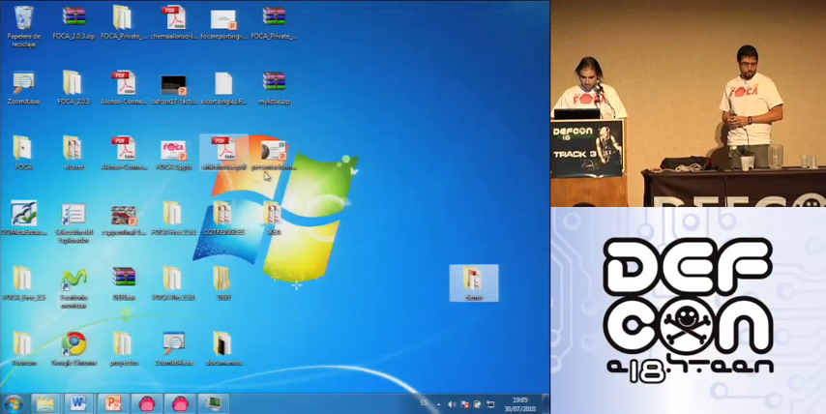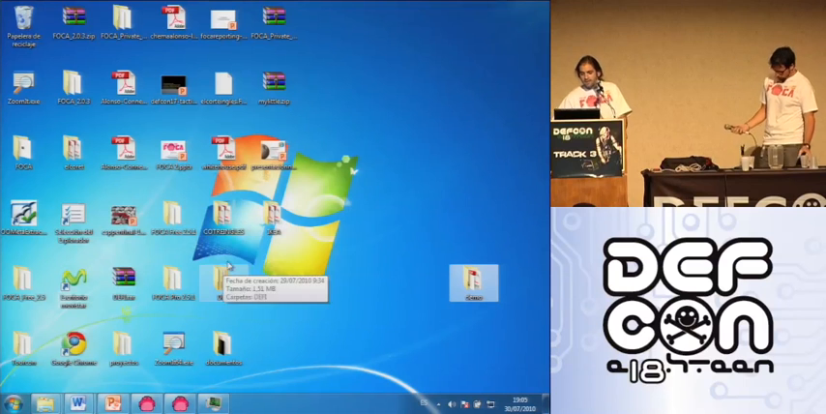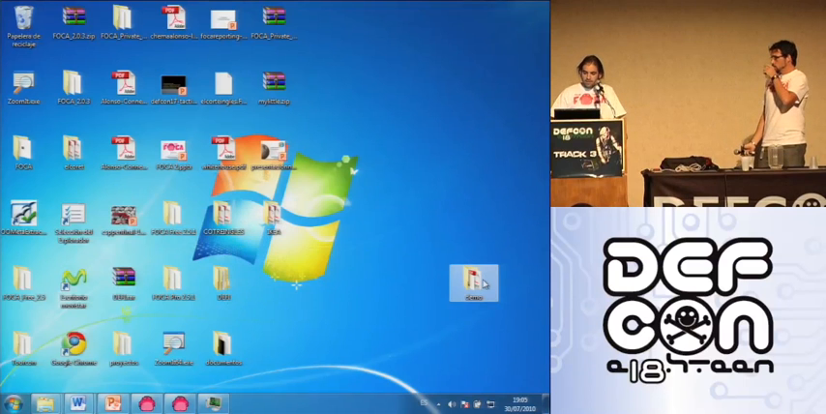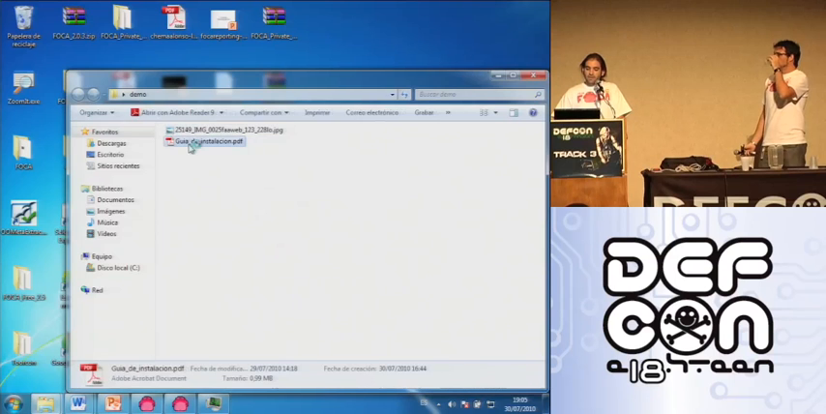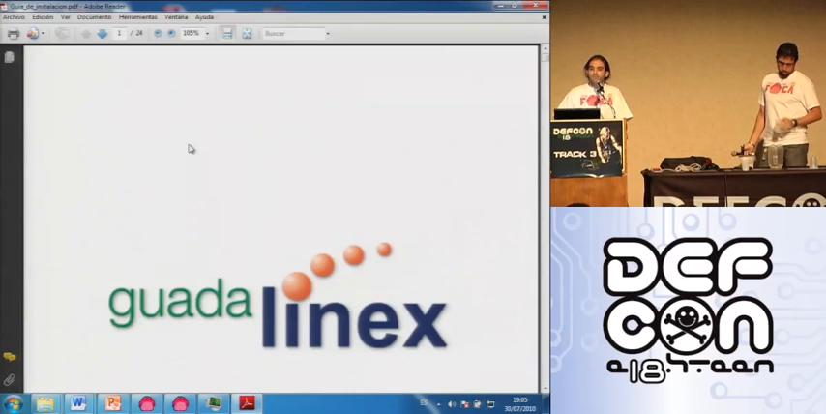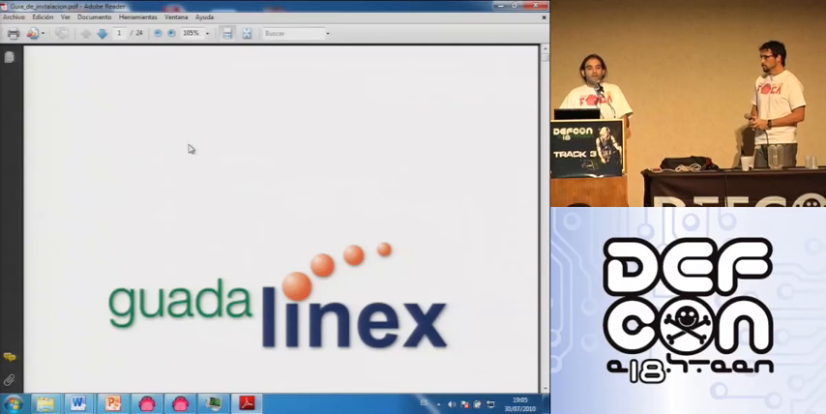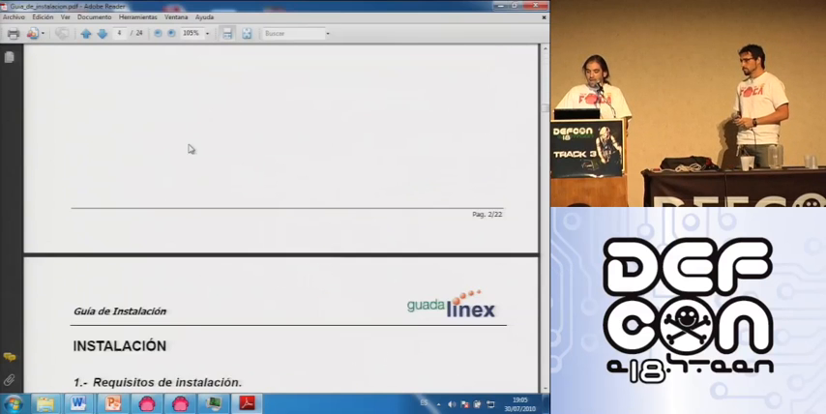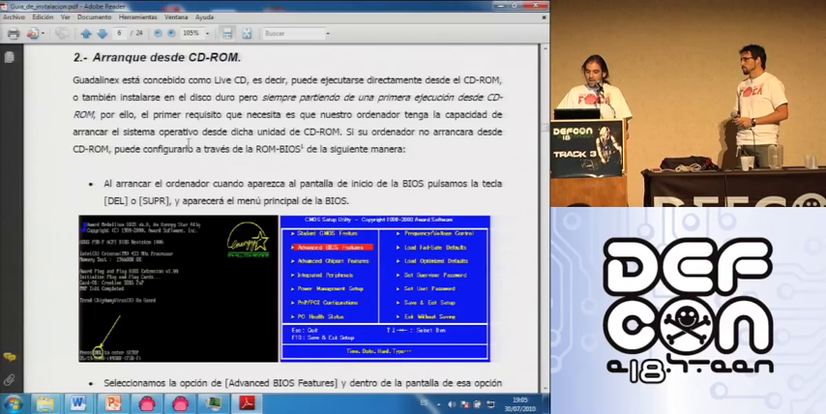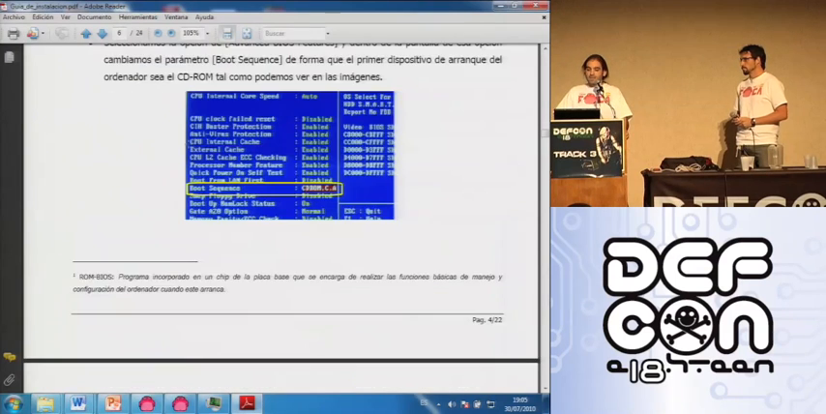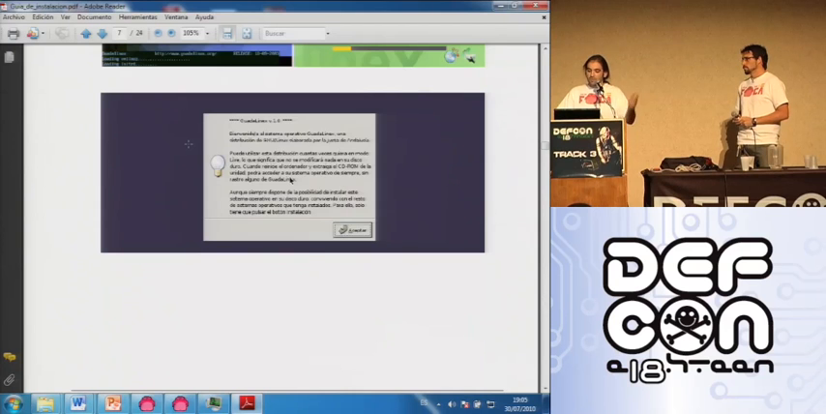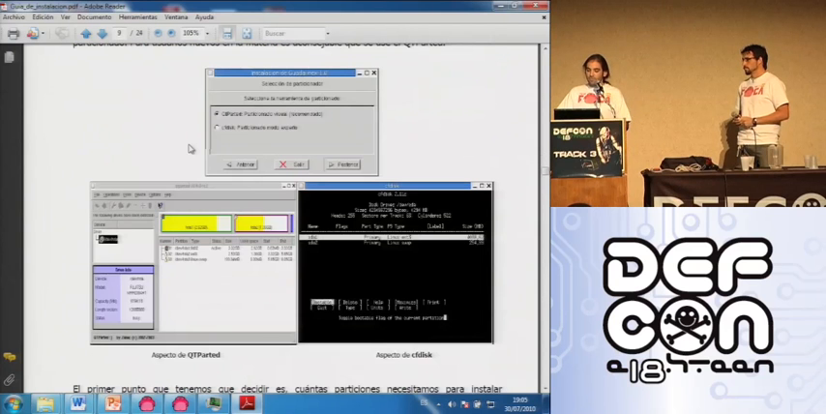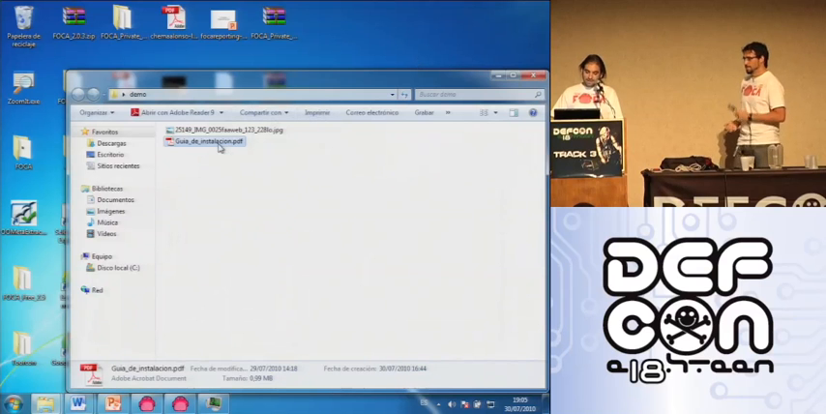And the first demo I'm going to do is with a PDF document. This document is the installation guide of Linux. It's a Linux distribution in Spain called Guadalinex. It's based on Debian. And of course, you can see a lot of information about how to install Linux. Linux is good. It's a very good operating system, which can be used for a lot of things. And in this example that we are going to do, the guide is in Spanish, because Linux in Spanish is better. Exactly.